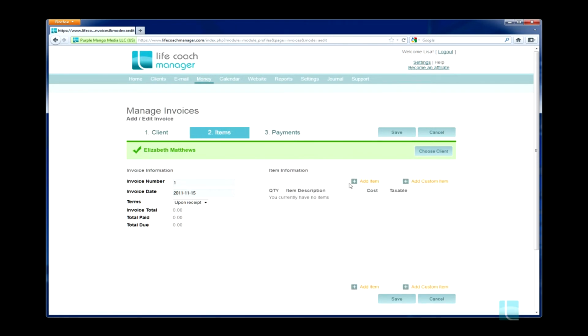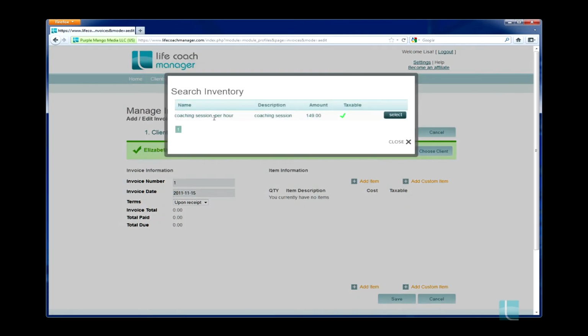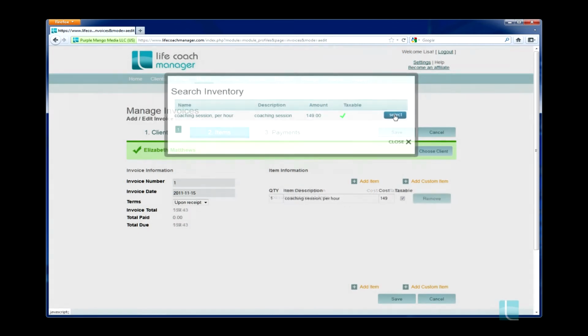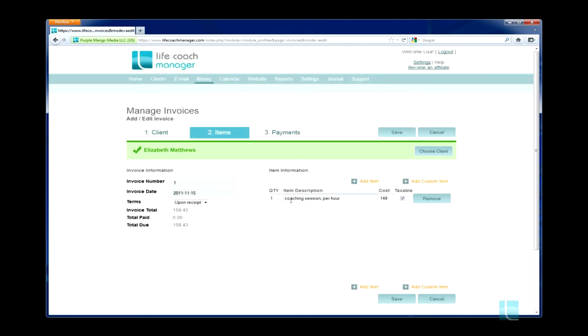Next, click Items. Notice you can add item or you can add custom item. A custom item is not a standard item like you just created. It's generally a one-time item. You type in the description and the amount. Select Add Item, and the list of your inventory items is displayed. Select the inventory item you want. Here you can uncheck the box if you don't want the item to be taxed. Save the invoice.